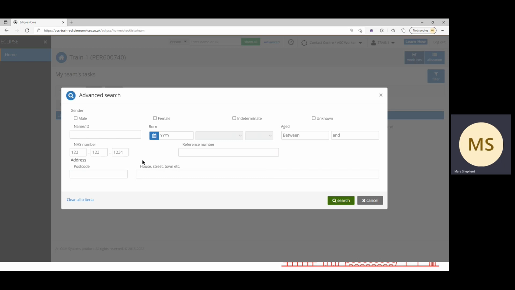It is good practice to do more than one search before identifying whether someone is on Eclipse or not. We would suggest you do a minimum of 3 different criteria, so a name, an address and a date of birth, for example. And only when you are completely convinced that a person is not on Eclipse.